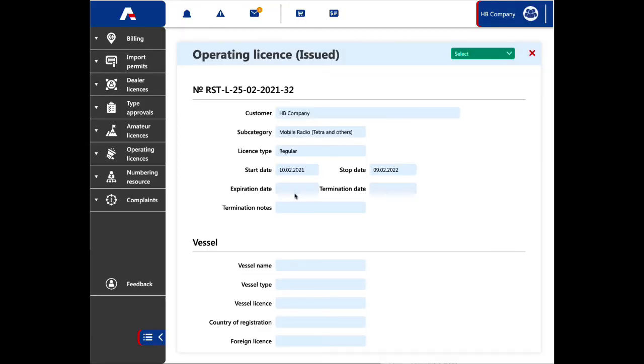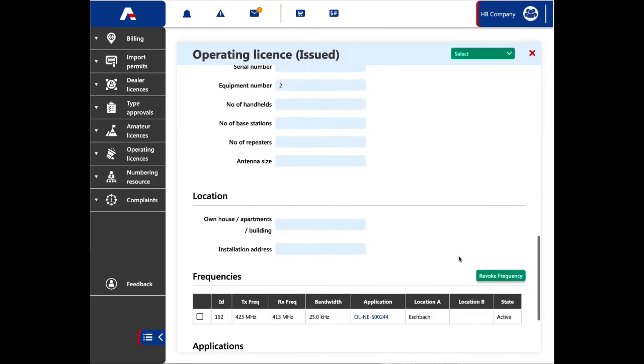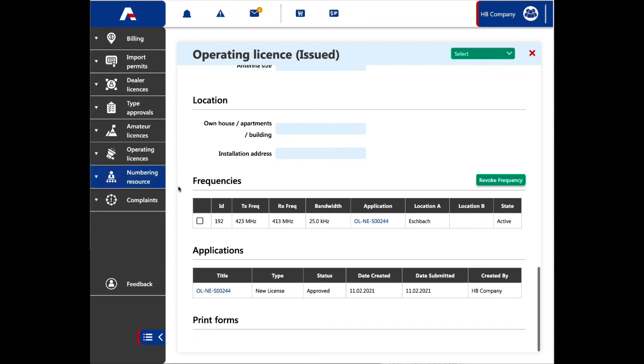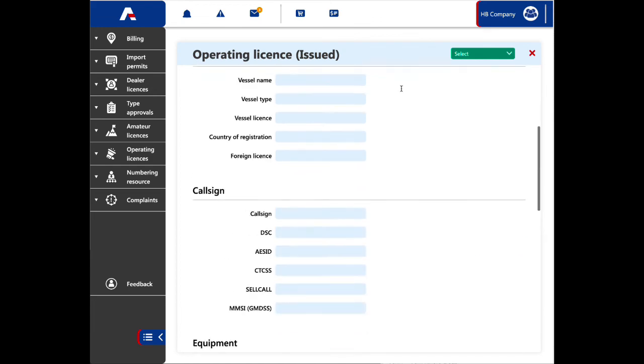Link to the operating license. Check the details, the list of frequencies and applications. The operating license is now issued.